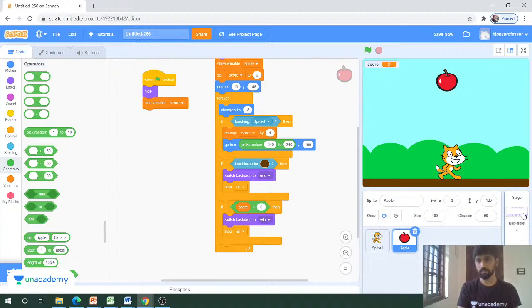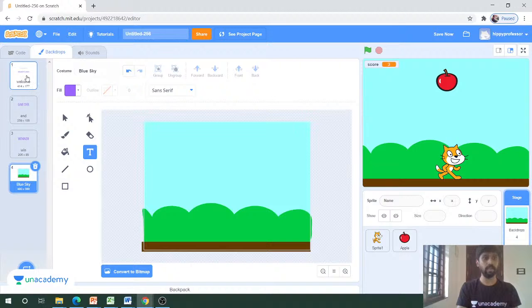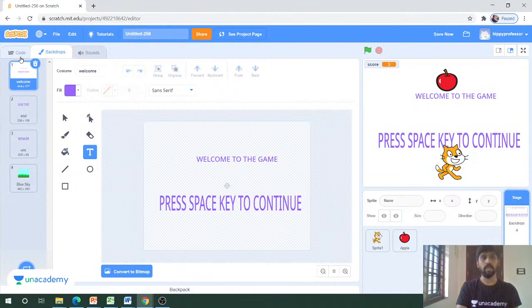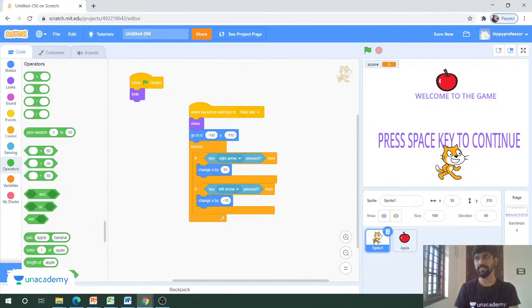Okay. So we will go to the backdrop option here. Initially we will have a single backdrop, and we just added a new backdrop which is called blue sky. We will create 2 more backdrops using the duplicate option, and we just created a welcome screen, an end screen, and a winner screen.